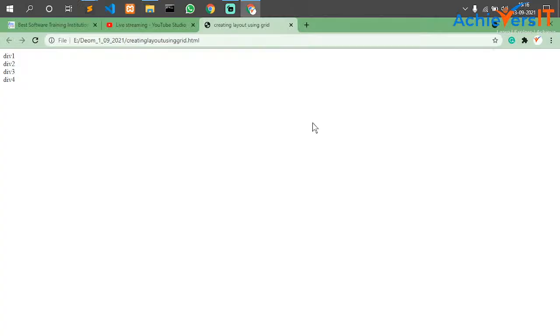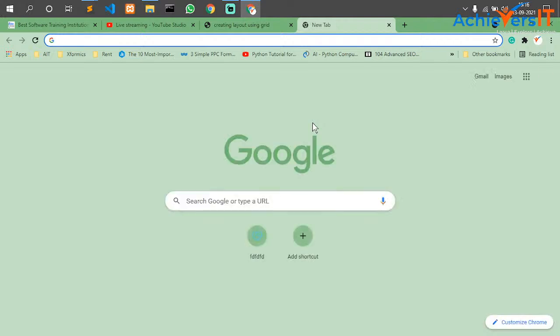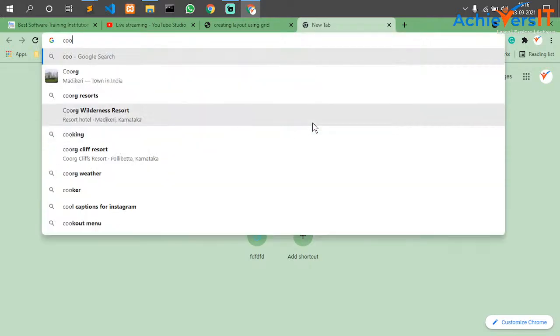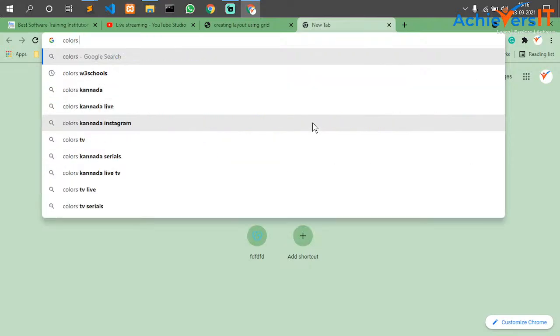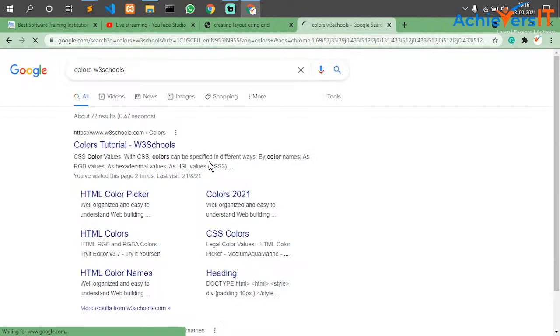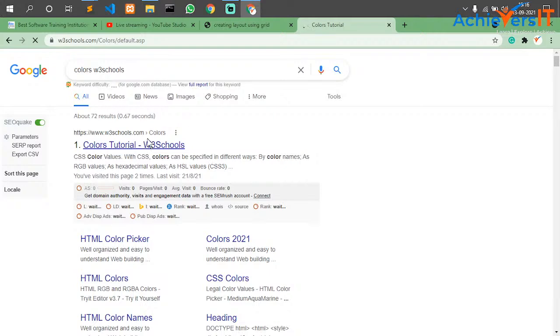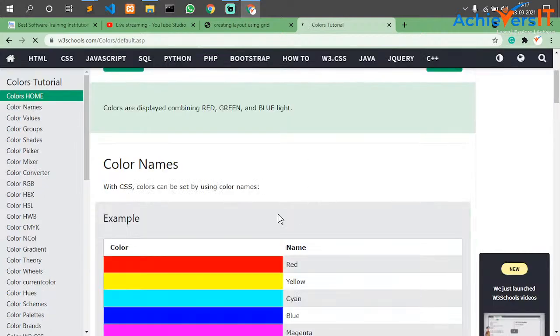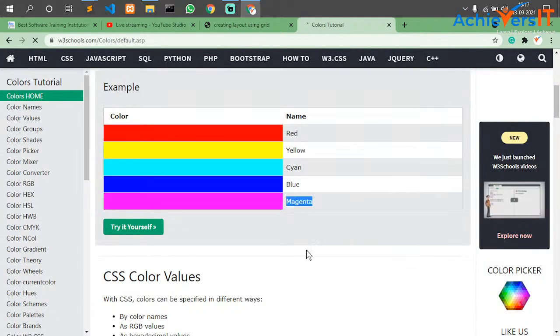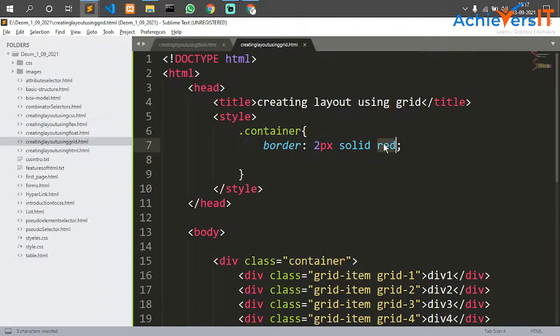Sometimes you routinely use the same color, so what we are going to do is pick some different colors. From where am I gonna check colors? Colors at W3Schools. From here we're gonna pick all sorts of colors. We'll try to change the colors. From here we can copy this and use different colors. Solid magenta, Control S.